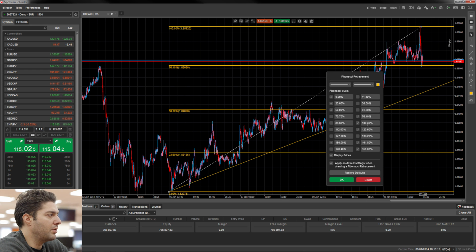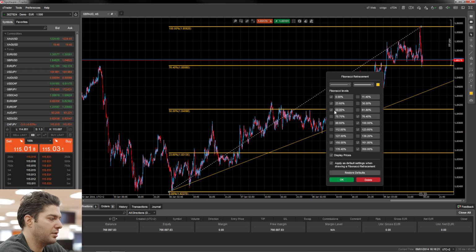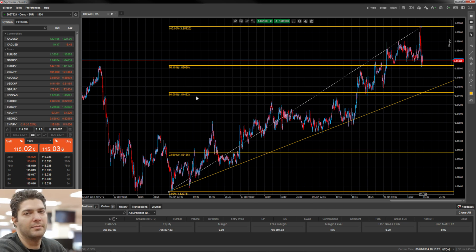I showed you the menu. The newest feature is that you can put your own level. So for example, if I want to change 50% to 60%, I would change it, press OK. You're going to see that it's going to change on the screen.